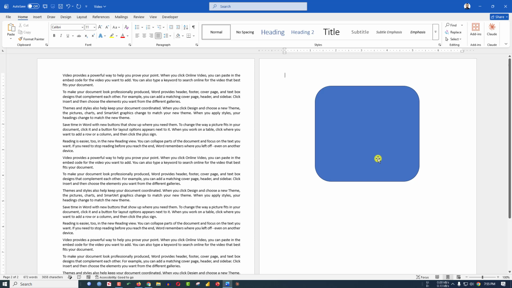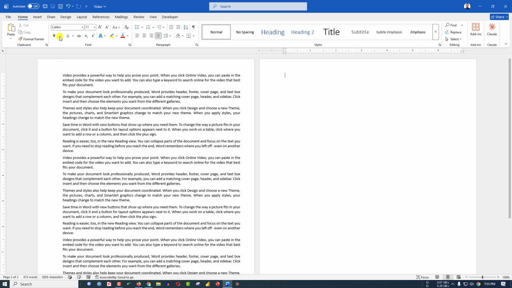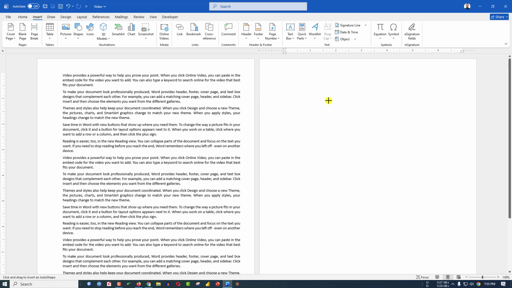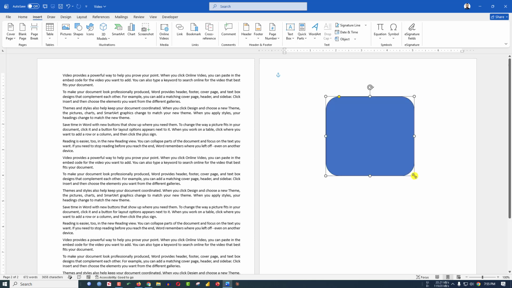In this video, you are going to see how to edit shapes in a Microsoft Word document. Let us go to Insert, go to Shape. Let us pick a rounded corner rectangle shape and drag it over here like this.